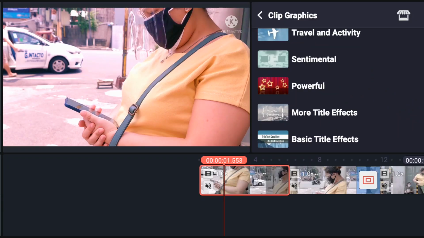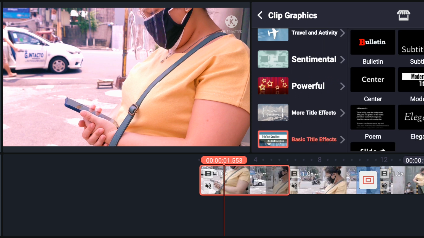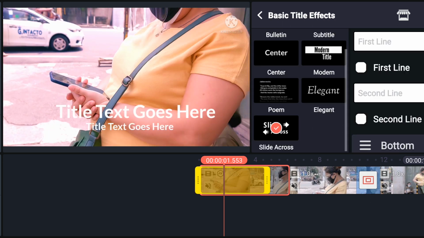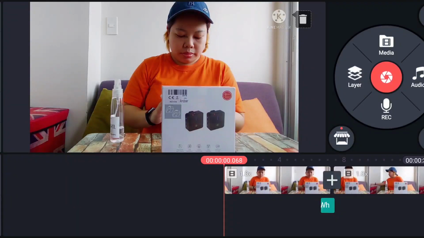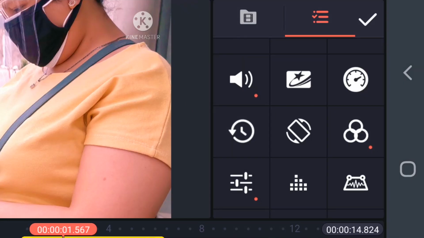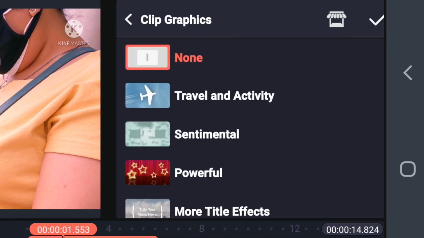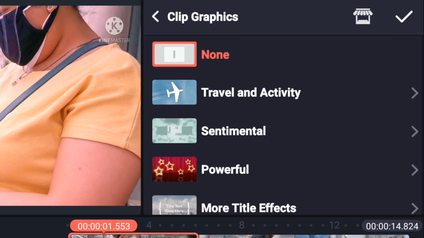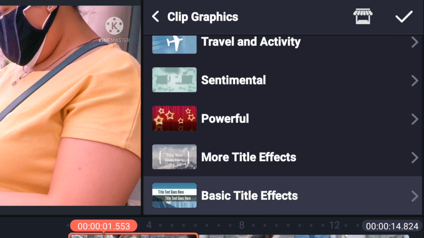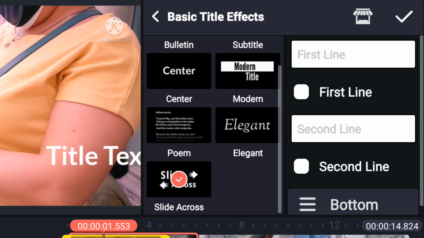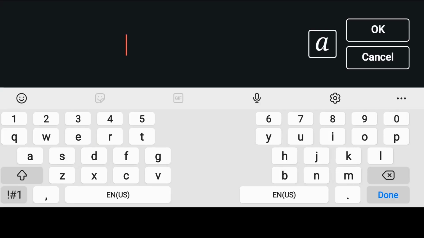So now that you have your transitions, let's try adding some text into this. And to add text, you want to click on that icon with a star. That means clip graphics. So let's click on that. There are some basic title effects here. Okay, I think I like that. Just type in anything, maybe mace. Okay. And then click OK.